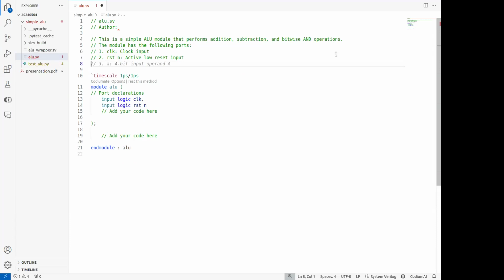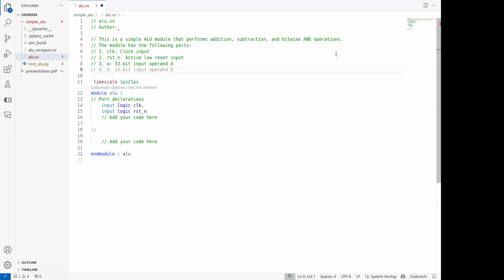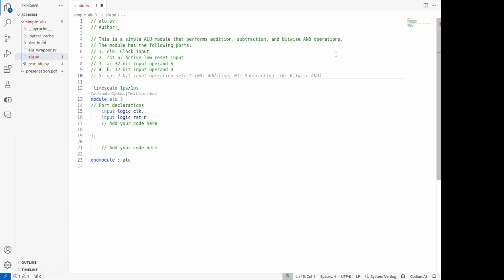So we can take it as is, and maybe I'll just make it 32 bit. Now after changing this, if I enter, it gets that B is also a 32 bit operand.